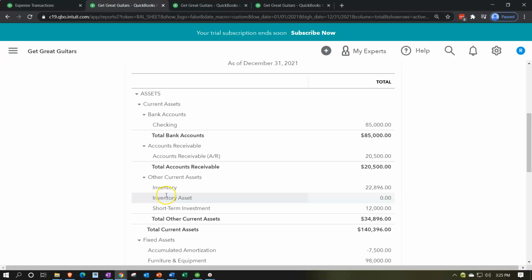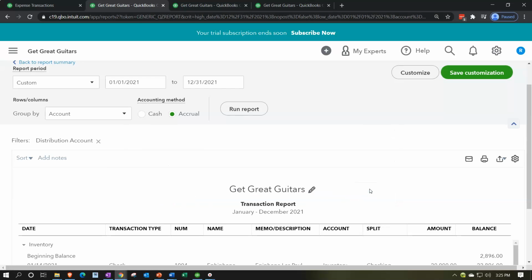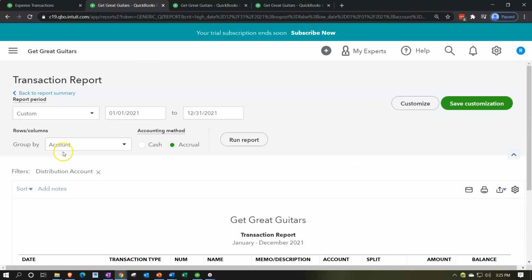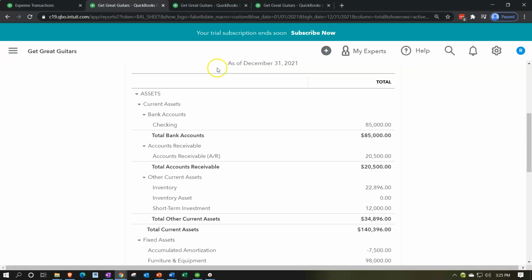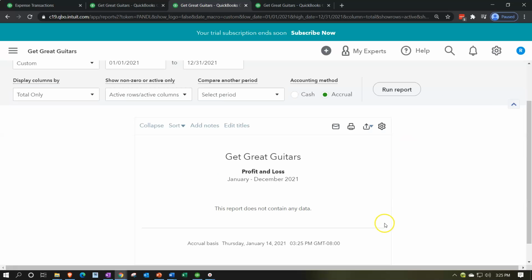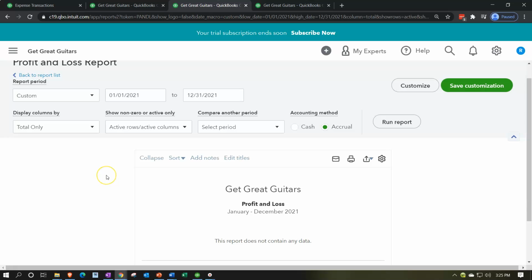Scrolling back up, I'm going to go back to the summary. The other side should go into inventory. So it went into this inventory account. If I go into that item, we see the inventory increasing as well. That looks good. So I'll scroll back up. There's going to be no information on the income statement as of yet. So I'm going to go to the income statement, refresh it. Nothing has happened here.